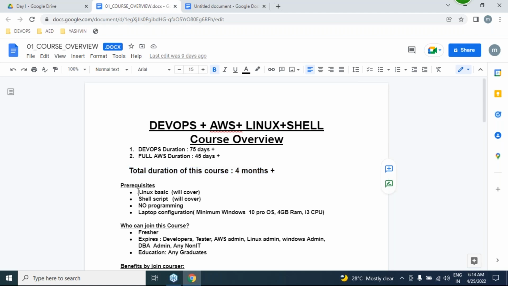If you want to join this course, which are all the prerequisites? Linux basics is required, which I will cover, don't worry. Shell script basics is required, which I will also cover. No programming is required. Laptop configuration to practice DevOps or AWS: minimum Windows 10 Pro operating system, 4 GB RAM, and i3 processor.